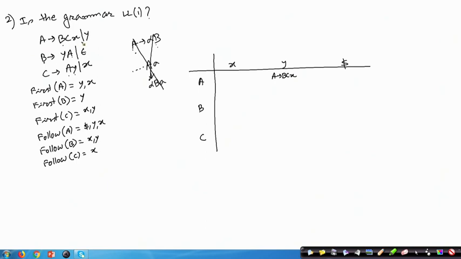Then coming to the second rule A producing y. It says that in the first of y this rule should be added. First of y contains y. So, this rule A producing y will also be added here, fine. Then from the second rule we see that B producing y A.